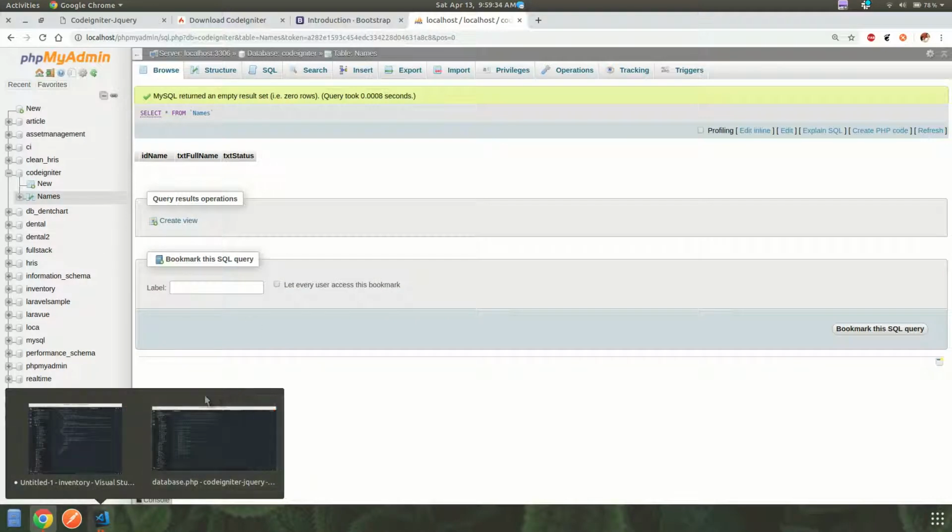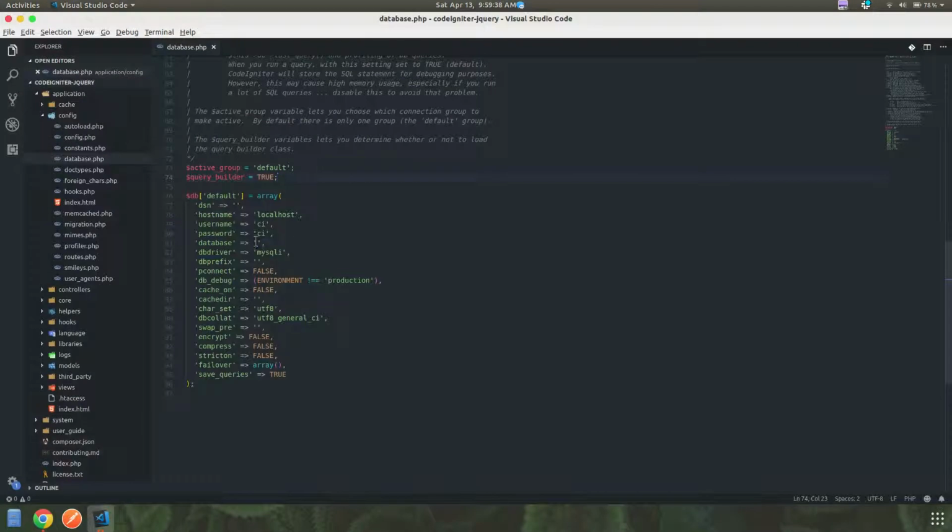Let's go back to our folder. So the name of the database is Codeigniter. Okay, that's good. If you already have the credentials, just provide them here. And the database that we will be using is named Codeigniter. Okay, nice.